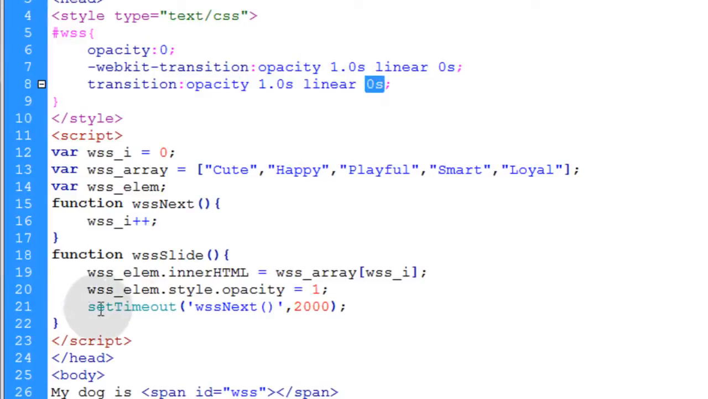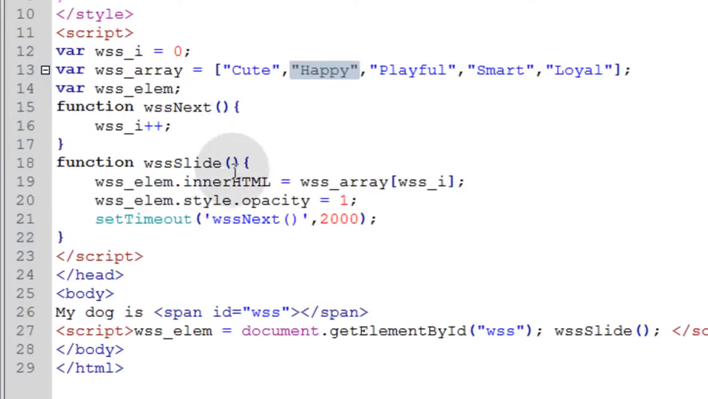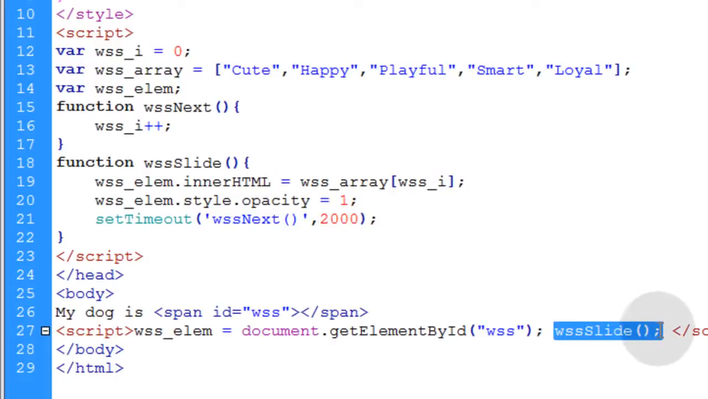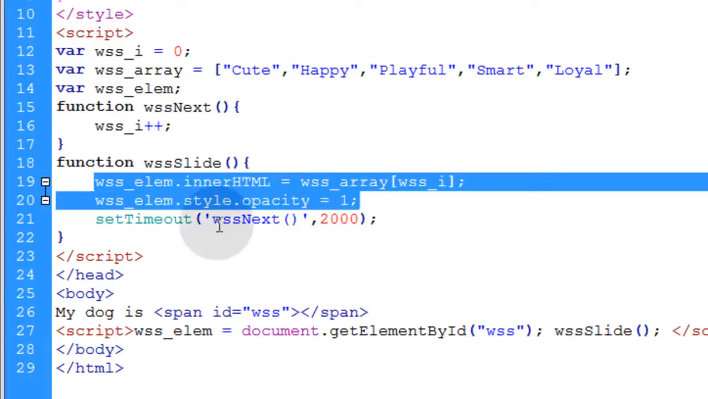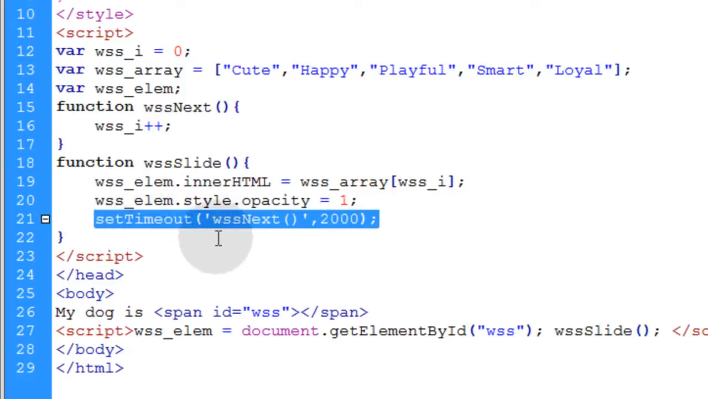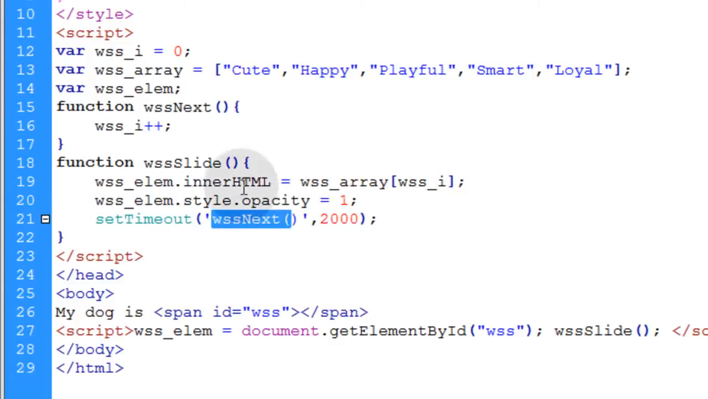Now the next line is to make the next array element come into place. So what we're going to do is run the WSSNext function, and that's what makes the slideshow occur. You can change this to a 5 or a 10 if you want. So that means when this function is called to run right here, these lines of code are going to execute, and then this line of code tells this function to run 2 seconds after this line is read by the compiler. So once this line is read by the compiler, the program waits 2 seconds and executes this WSSNext function. Okay, so remember when I told you we increment the I variable inside of the next function?